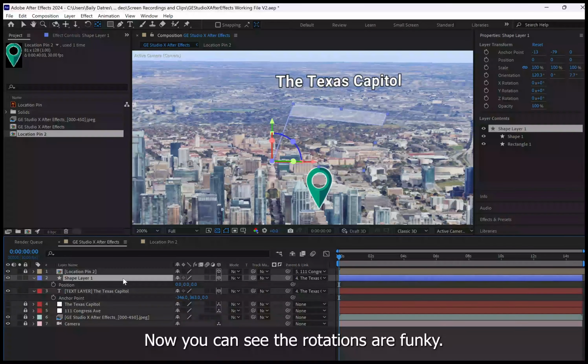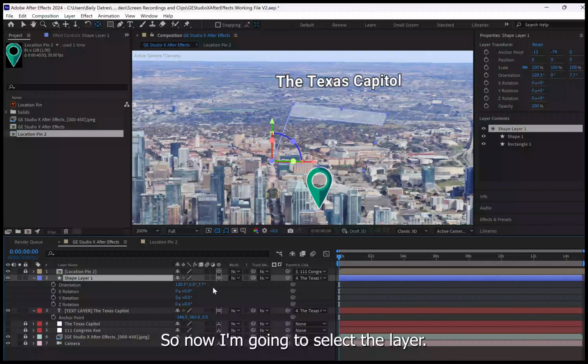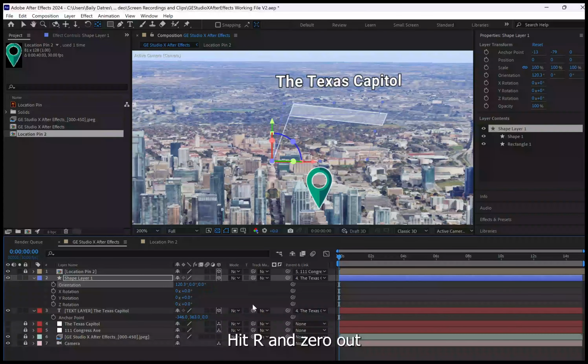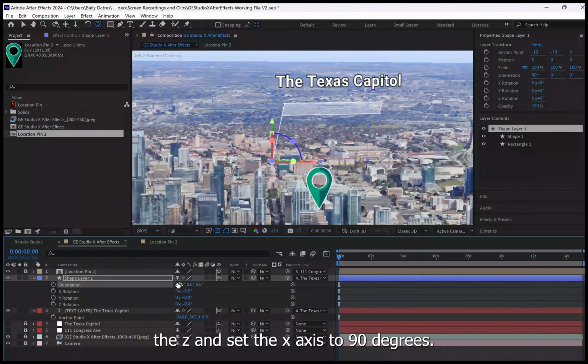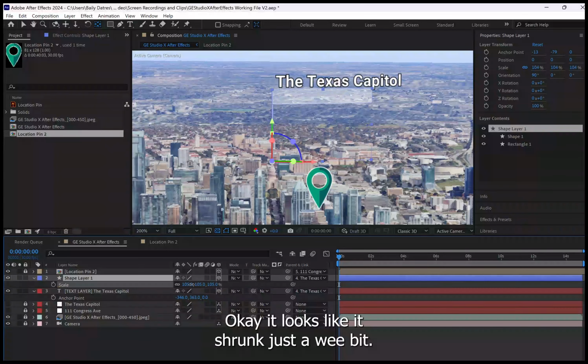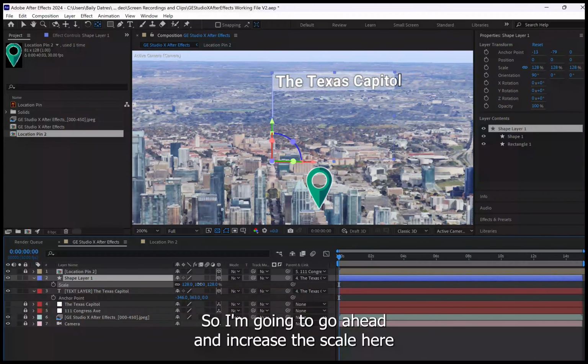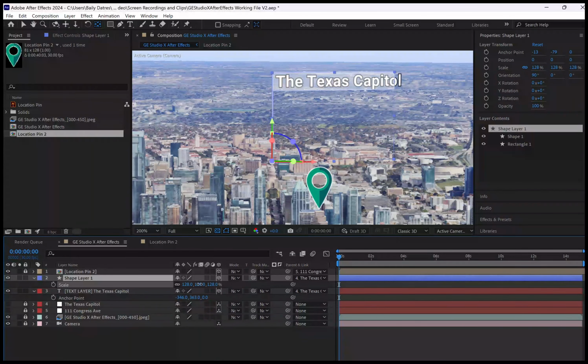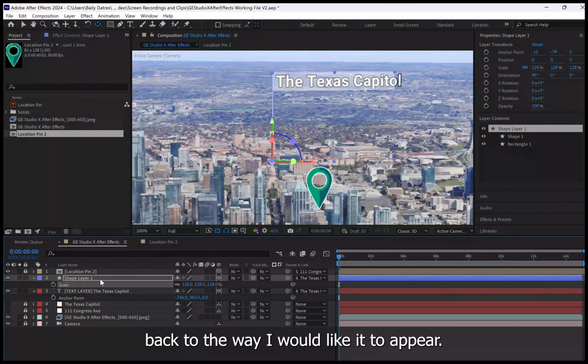Now you can see the rotation's all funky. So now I'm going to select the layer, hit R, and zero out the Z, and set the X-axis to 90 degrees. Okay, it looks like it shrunk just a wee bit, so I'm going to go ahead and increase the scale here and adjust this rectangle back to the way I would like it to appear.